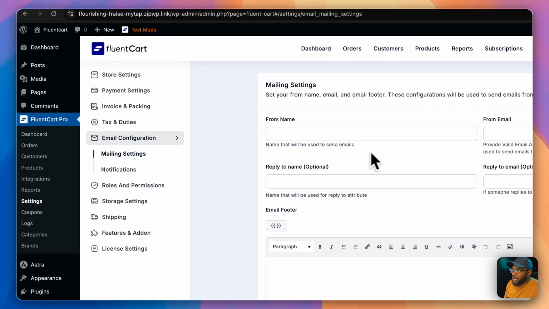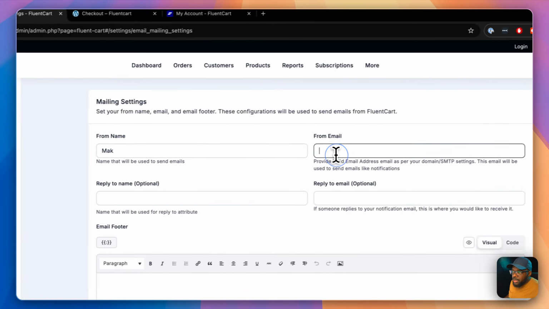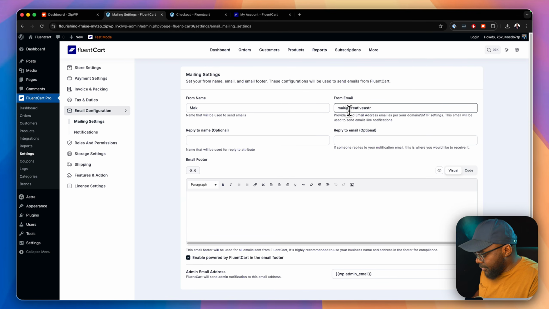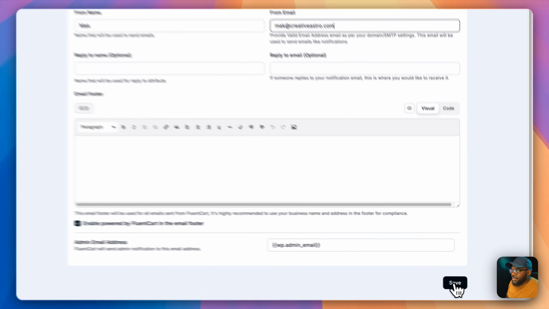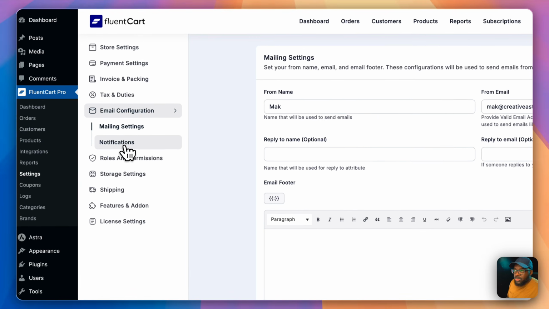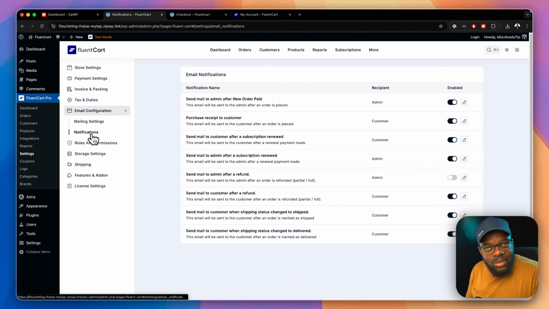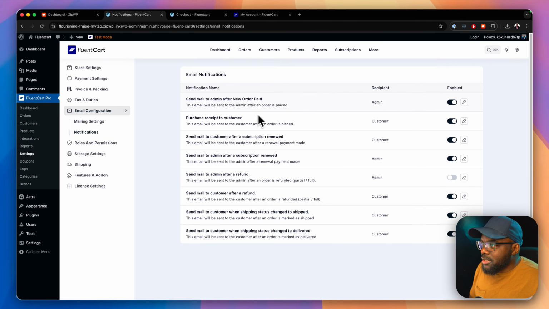There's also email configuration here. You can go in and set the from. I'm going to say Mac here, from email. Again, I'm going to add my email address, mac@creativeastro.com. And then, okay, these two are optional. I'll leave that as it is. Save that. And of course, if you need notifications, this will be a good idea if you want to get notified when someone purchases. So this is all activated for you.